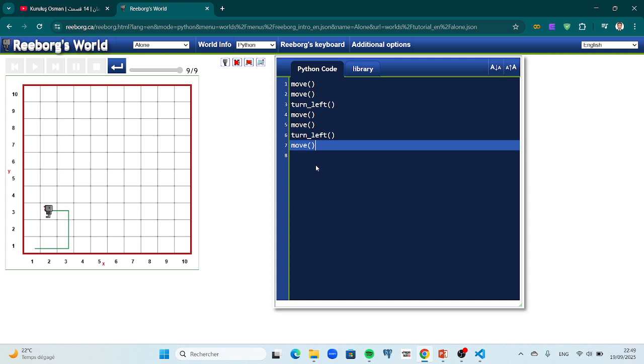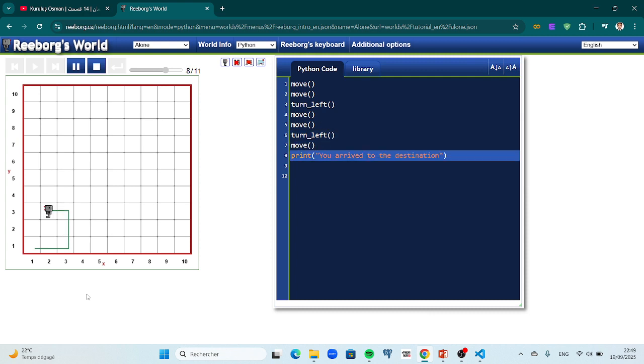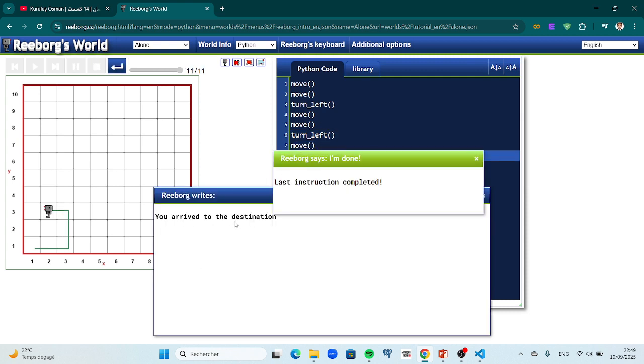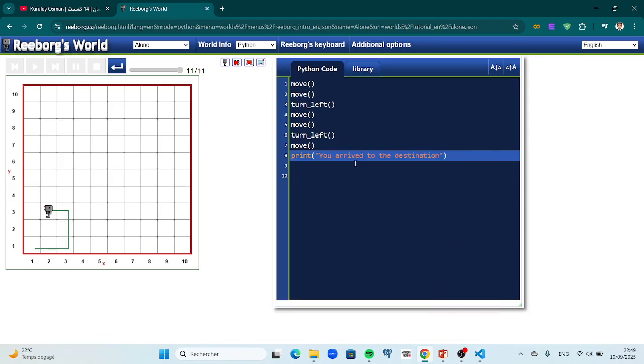Okay, I say I will display a message to the user once I arrive at my destination. Okay, I say please display a message to the user: you arrived to the destination. Okay, once again, let me run my code. You can see you arrived to the destination. This is how you use function.